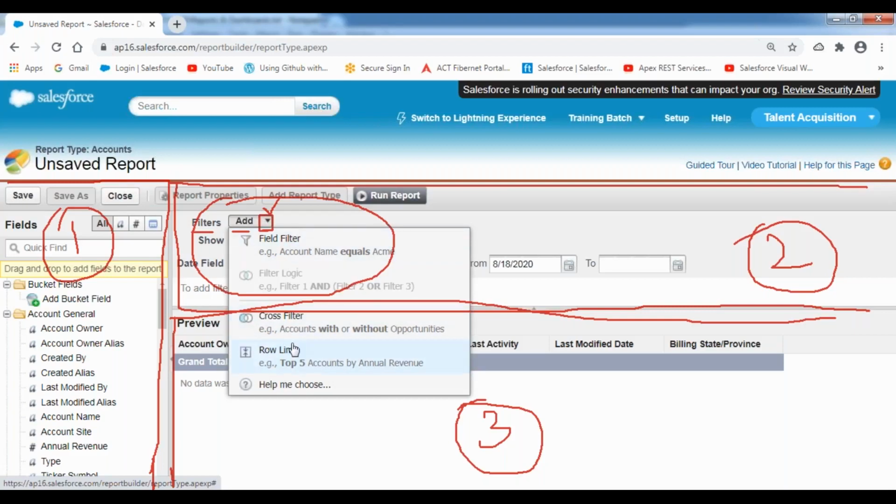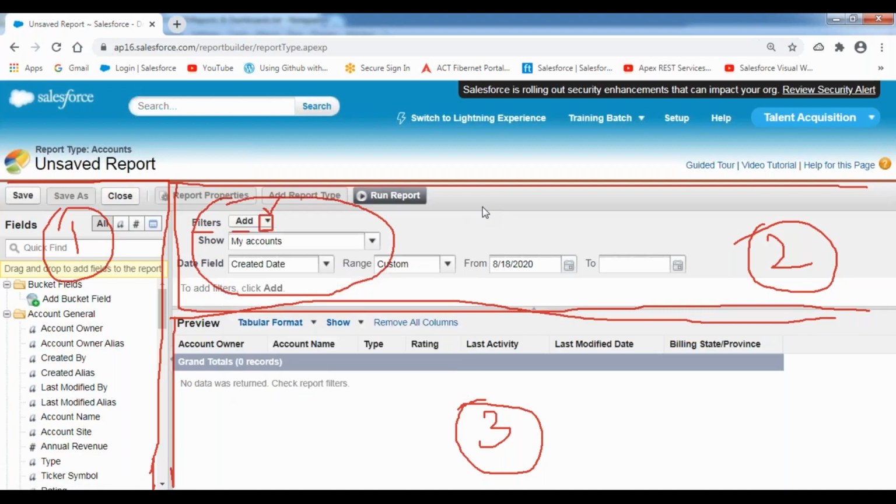We'll see each and every type of filter one by one with some practical examples. And then the third panel is to specify what columns you want to show inside my report. Like by default, it is going to show the account owner column, account name column, type, rating, last activity, like that. And that, to what type of report you are going to create.